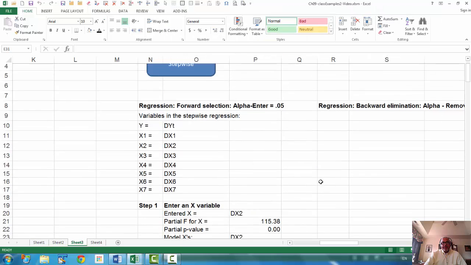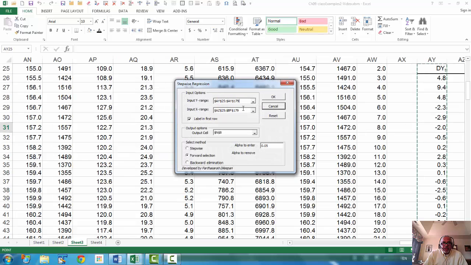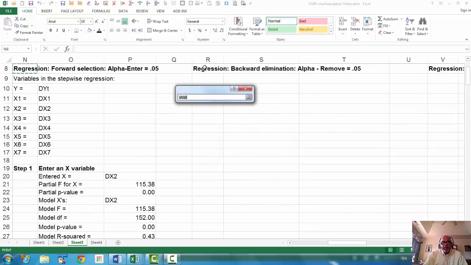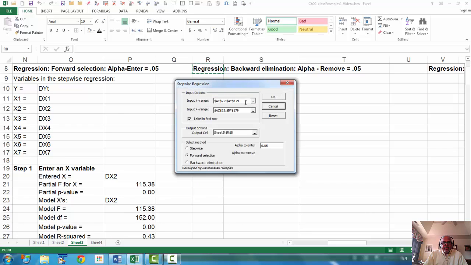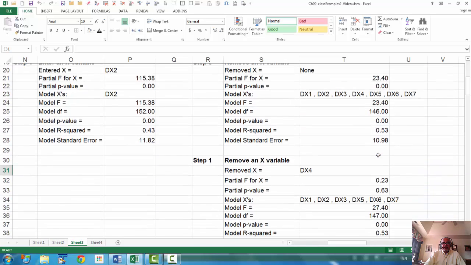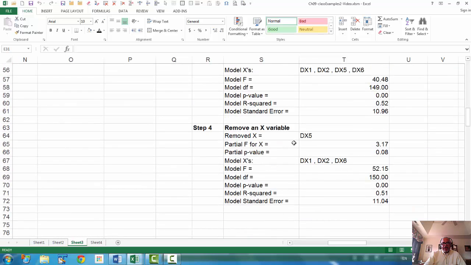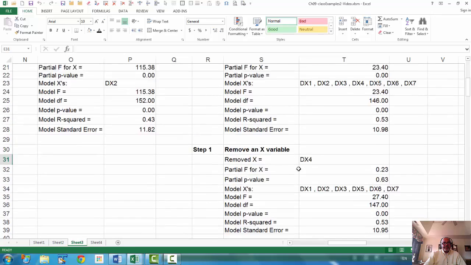Now let's run backward elimination. Click stepwise. The x range and y range are going to be the same. We have to change the output range to that, select backward elimination and use 5%. Now we start with the entire data set and remove one variable at a time, and this time backward elimination gives us the model with 3 variables, dx sub 1, dx sub 2 and dx sub 6.